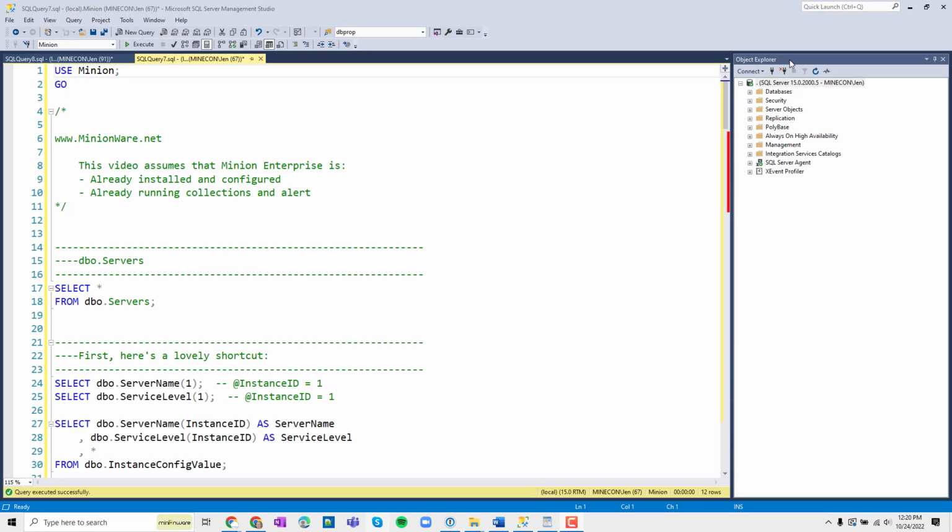Hello there. Today we're going to take a very quick look at just a couple elements of Minion Enterprise, our enterprise management software. You can find out more at MinionWare.net. So assuming that you've already got Minion Enterprise up and running, configured, and it's already running the collections and alerts, let's take a look at just a couple of features.